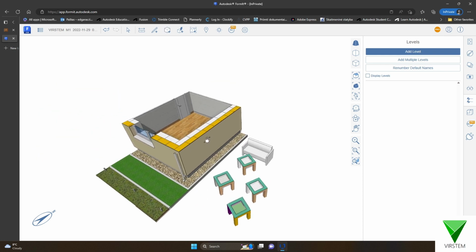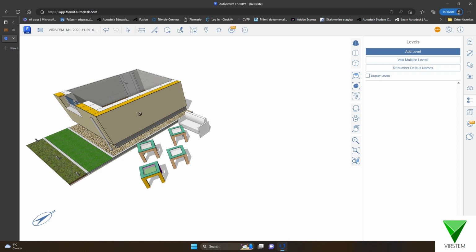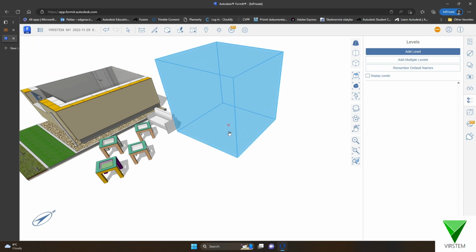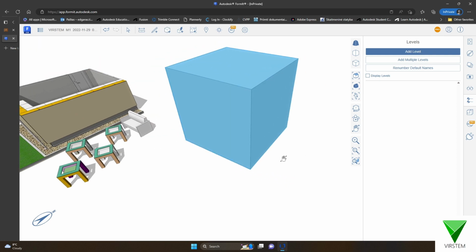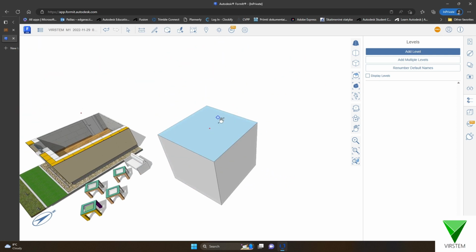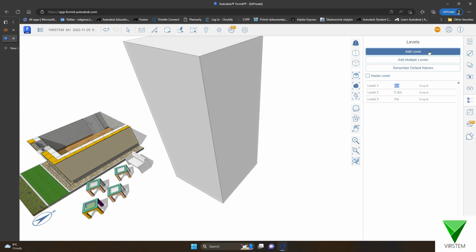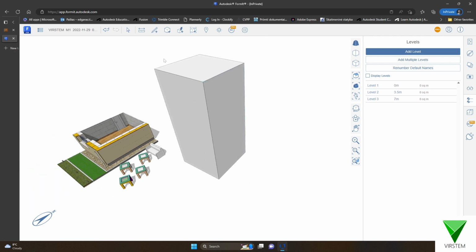So our main room I will not change or modify, I will create additional objects. So I will select a simple box. I will make it a little bit larger, let's say 4 meters. And now I will add some levels. 1, 2, 3, 4, 3 levels.